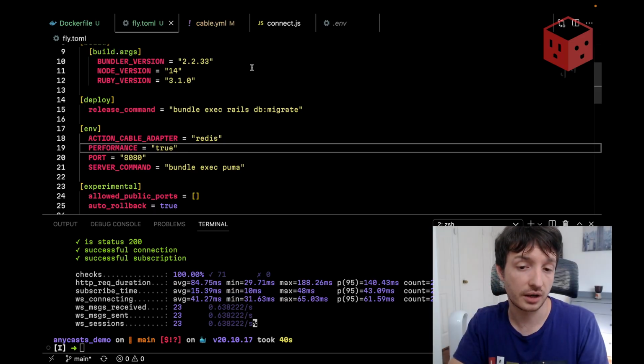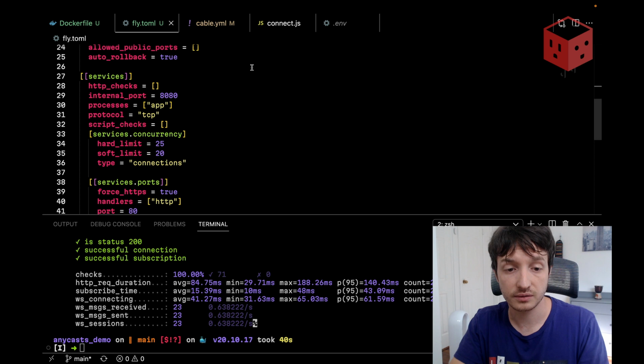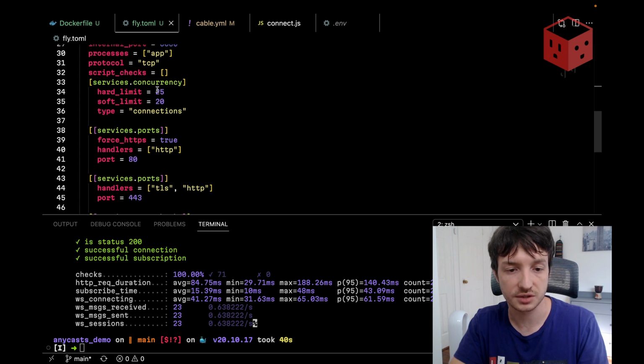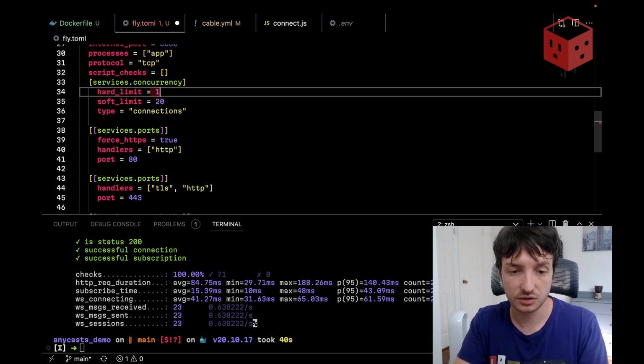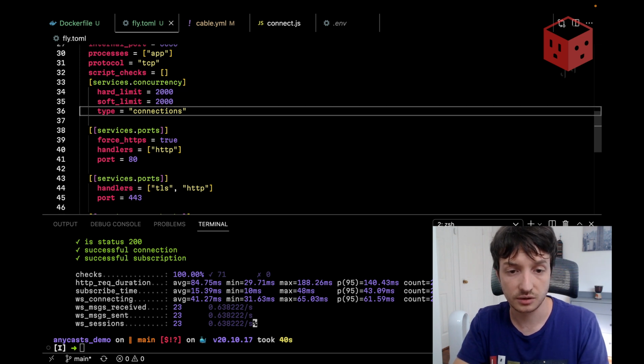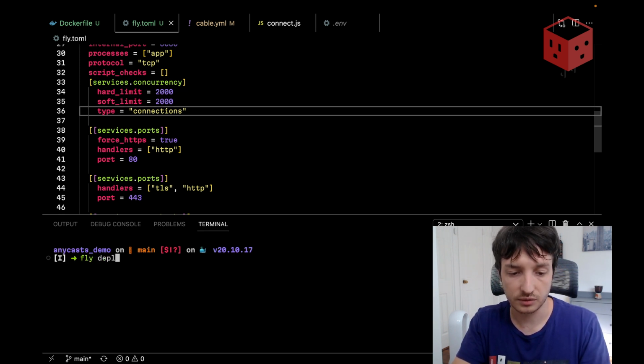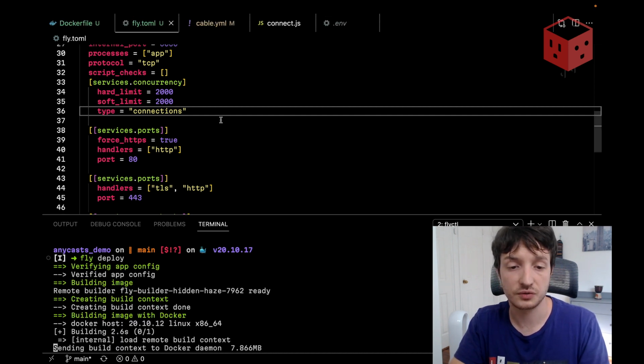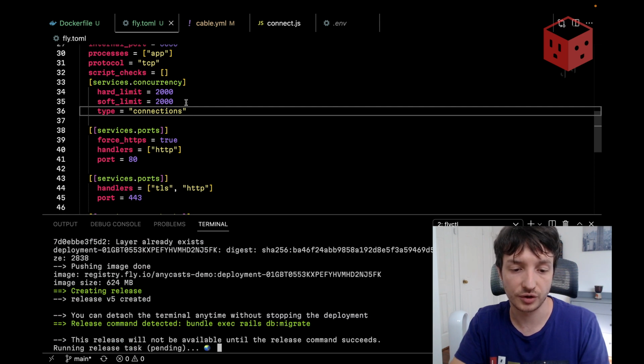It turned out that it comes from our Fly config, from our services definition. We have concurrency limits, hard and soft, set to 20 and 25. Okay, let's try to increase them, like 2000. Why not? And deploy our app again to retry our benchmark. This is probably the first thing you need to change in your configuration if you plan to use WebSockets, because 25 is definitely not enough for real-time applications. If you expect more than 25 users, of course.